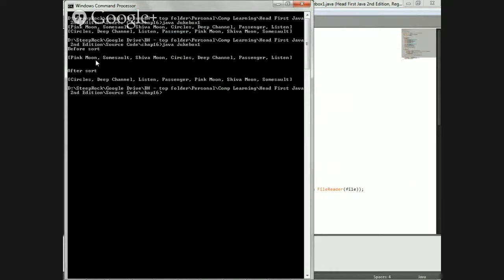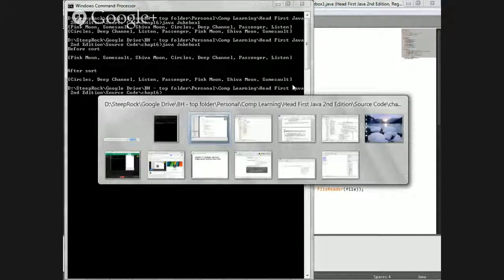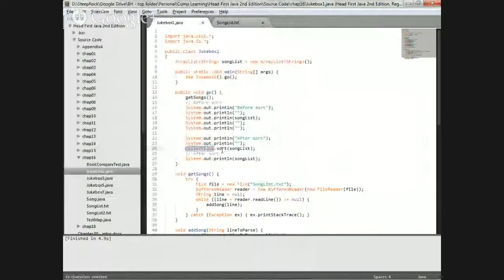So you see over here, it's not sorted. Now over here it's C D L P. It's in order. How'd you do it? You do collections.sort and you pass in the list. So this is just one thing to keep in mind. If you want to sort an array list, do collections.sort and you pass it in there.